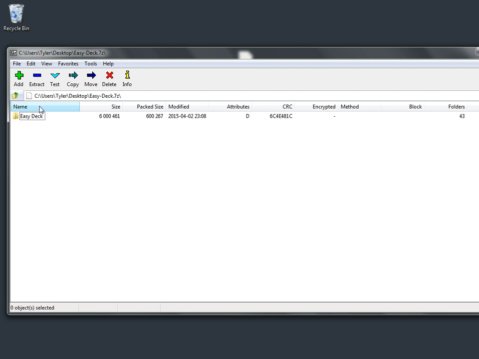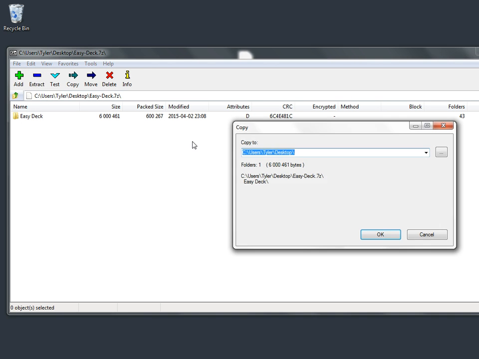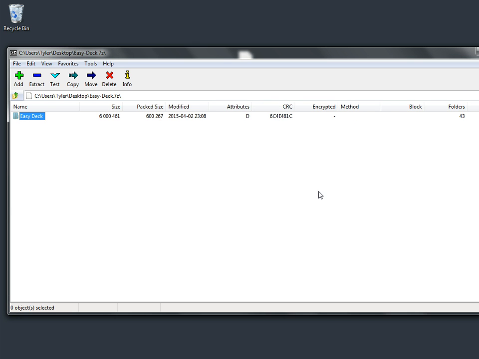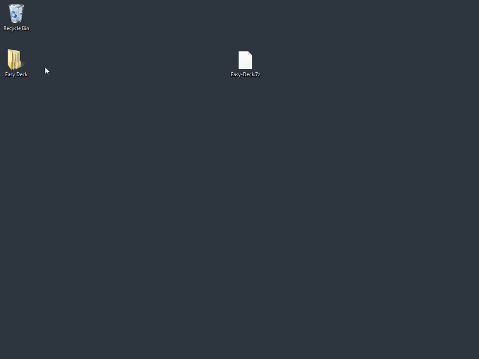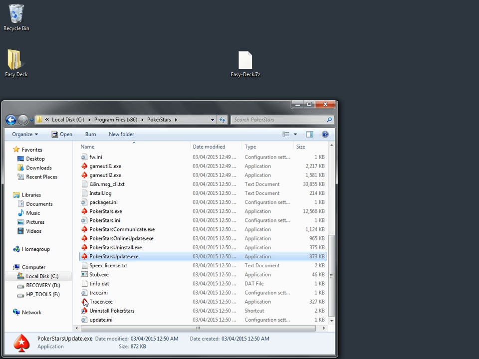You're going to see the folders right there. I'm just going to extract it to my desktop. You can extract it anywhere, just remember where you put it. So now we have the folder. The next step is going to be to locate our PokerStars folder. For most people, that's going to be in their C drive under Program Files. As you can see, that's where mine is. If yours is somewhere else, just locate it.